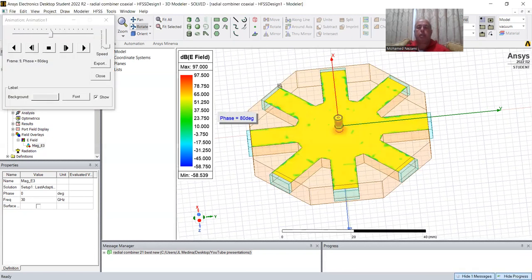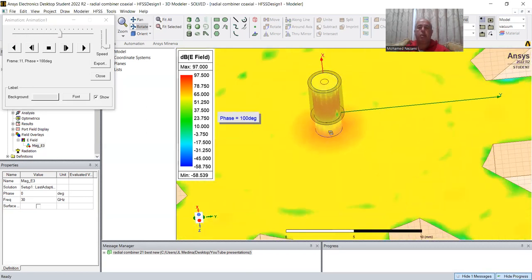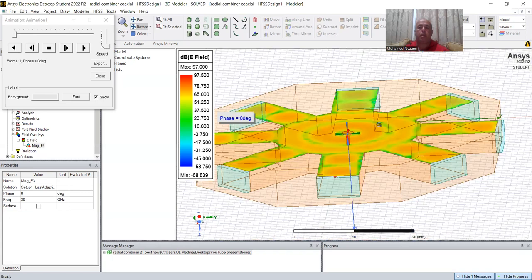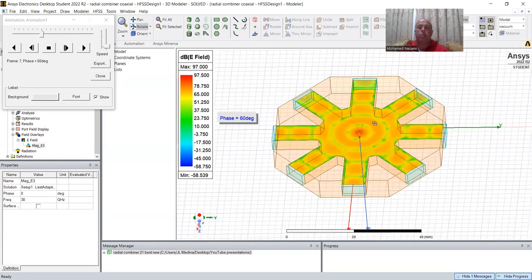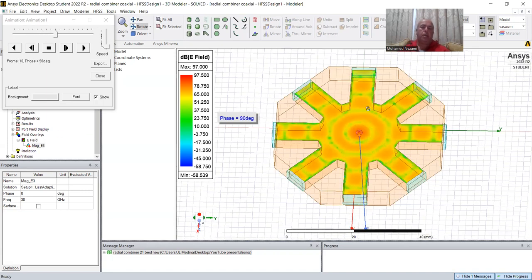So here is the animation of this. The signal comes in here, goes in, and gets distributed equally to the ports, okay?